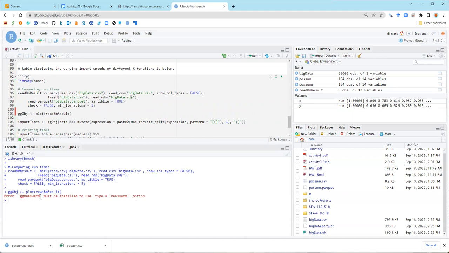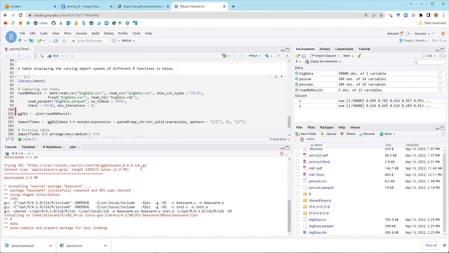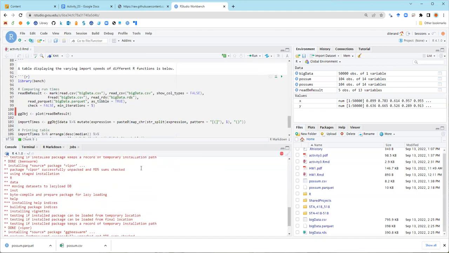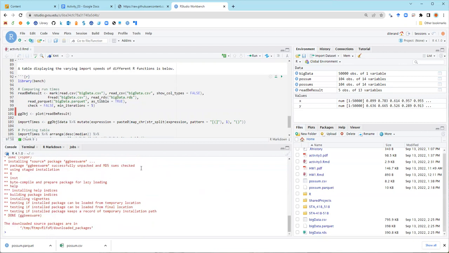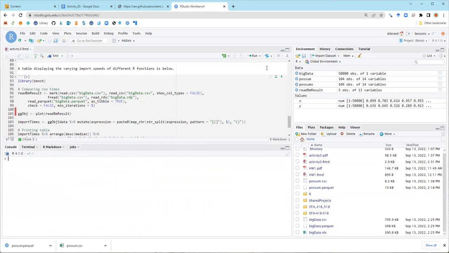Okay. ggbeeswarm must be installed. Use the type equals binary option. Okay, so we can install ggbeeswarm. So we'll do install.packages. Then we'll hit enter. Okay, and that looks like it installed correctly. That's great. Now we'll try to run this again.